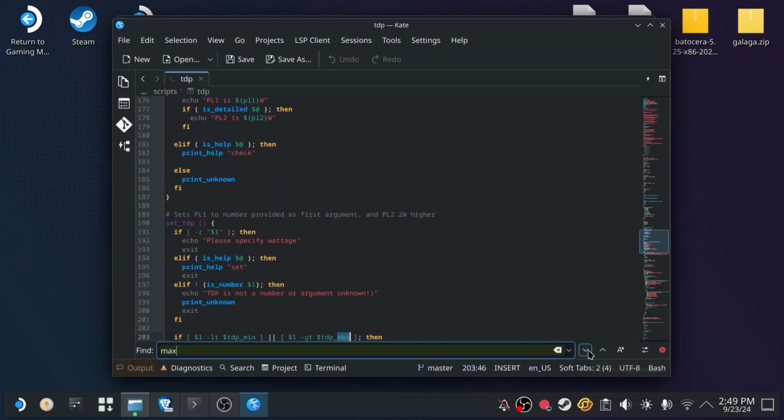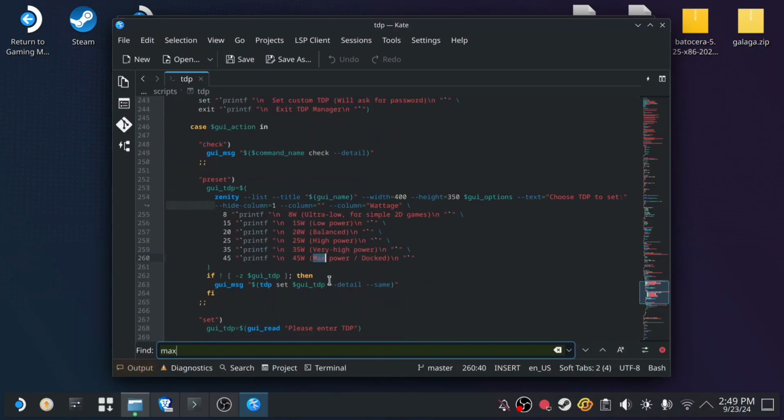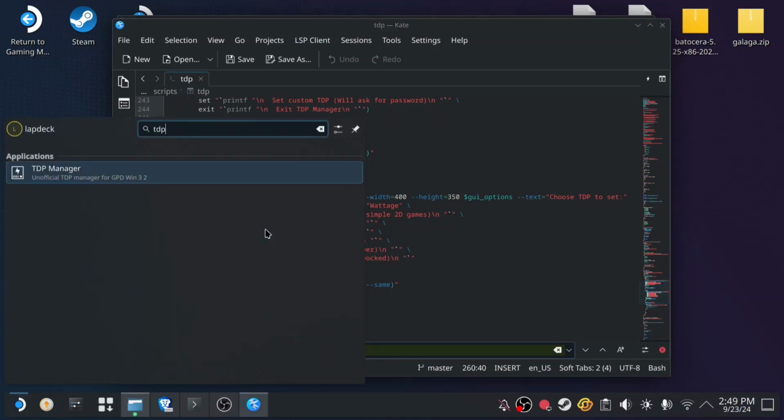You will first want to change your max TDP to whatever it is for your device. Then the next result, min, max, don't worry about that one. Max, I would not worry about that either. Okay, here's another area where it matters. This is actually going to be the menu that you see when you pull up the TDP menu.